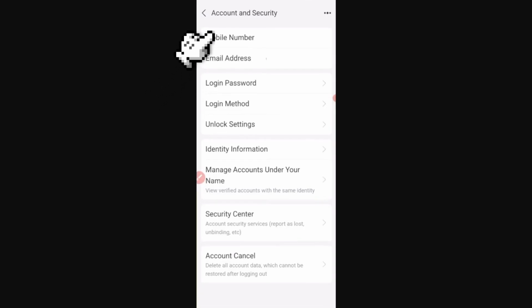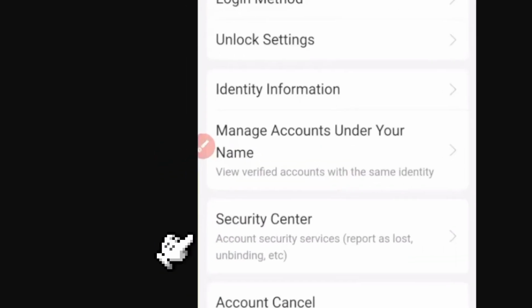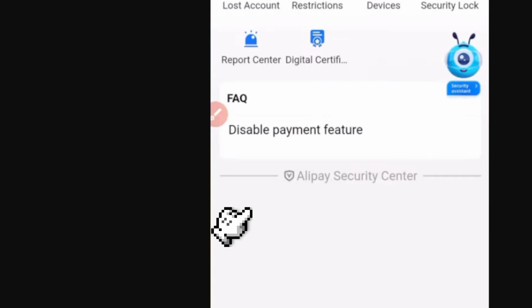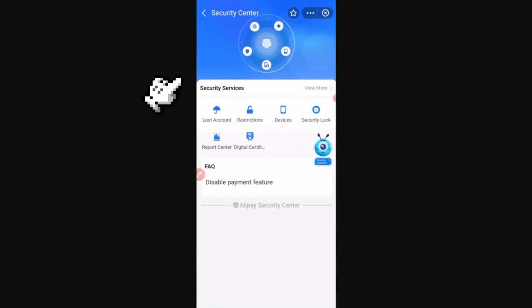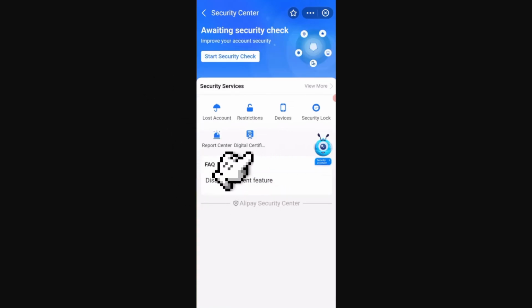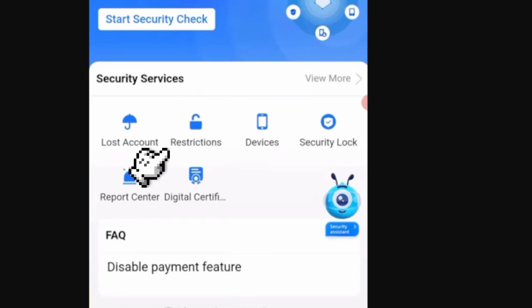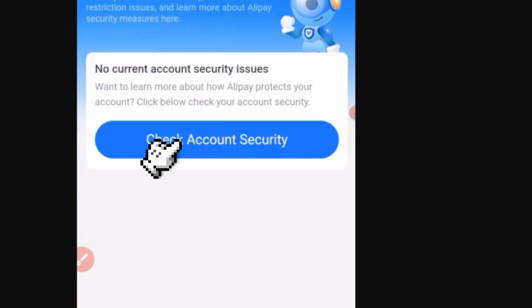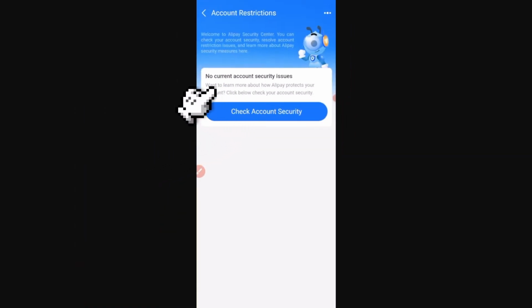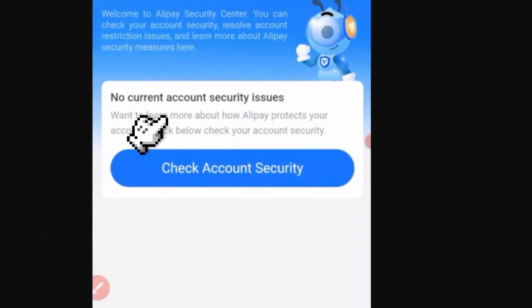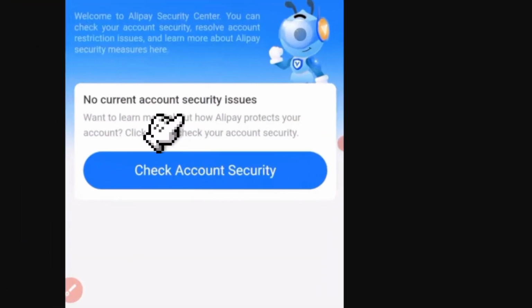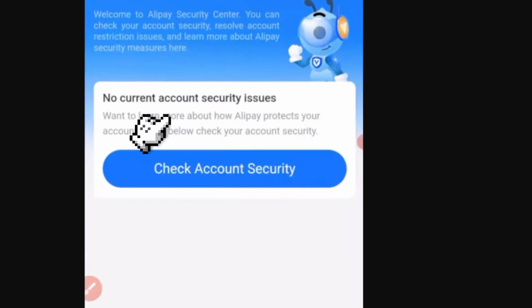Right here, we're gonna find all these options. We're gonna find these options called security center. We're gonna click this, and right here, okay, we see this. We're gonna click this option called restrictions. We're gonna click, and right here we're gonna click this button if we detect some issue.